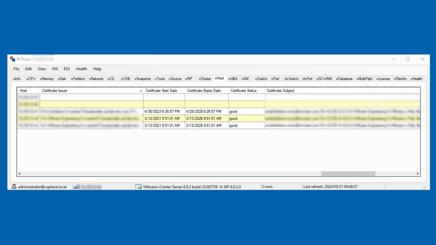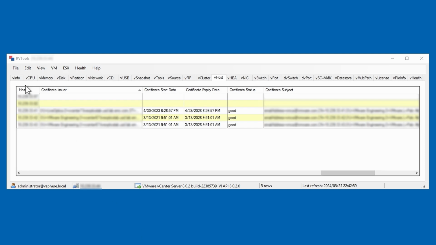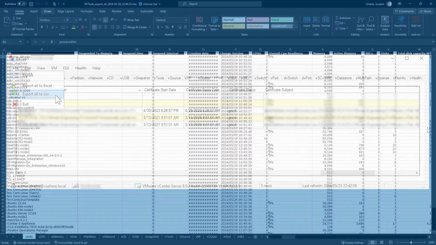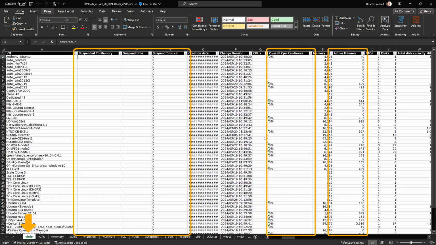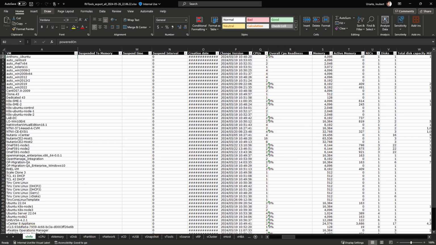To export the collected data to either Excel or CSV, simply go to the File menu and choose whether to export to Excel or CSV. Here's a sample of the exported Excel file. We have the vInfo tab open, and here are some of the new columns we've added in this release. As mentioned, there are new columns added to the vHost tab as well.